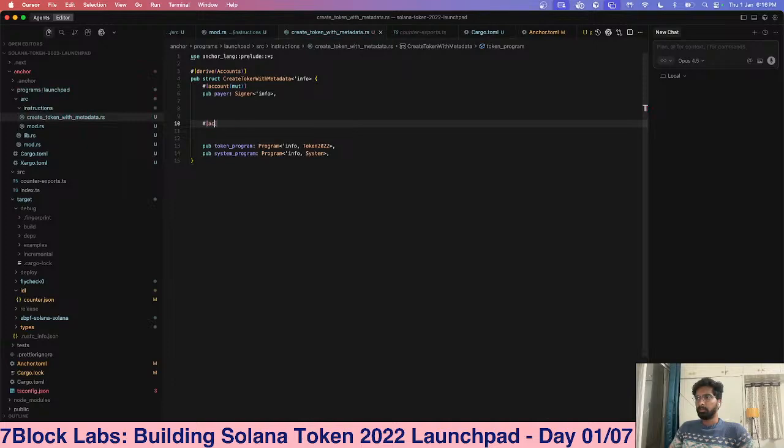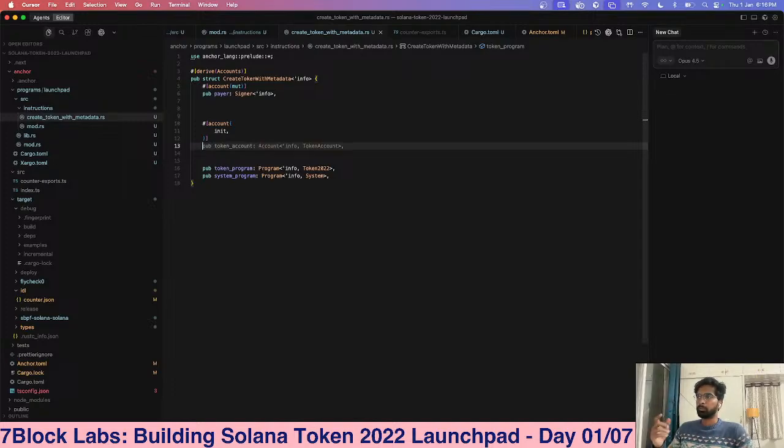Now let's go with creating the token mint. Basically, for creating a token mint off chain, you generate a key pair and you pass that key pair info to create a mint, or initialize a mint at that key pair location. So what is this? I can say mint account. This is an interface account, lifetime info and mint.